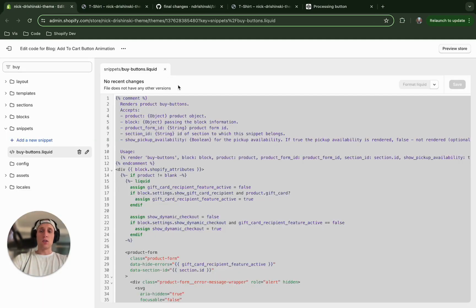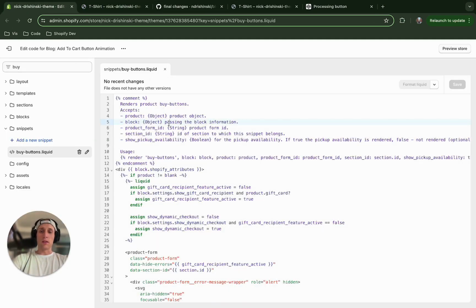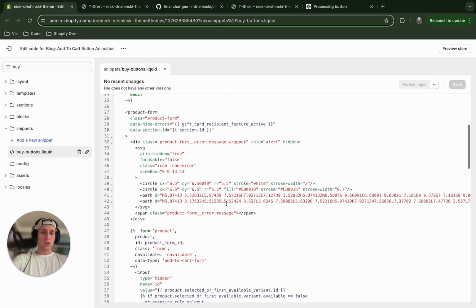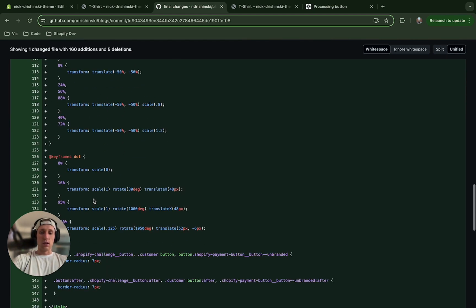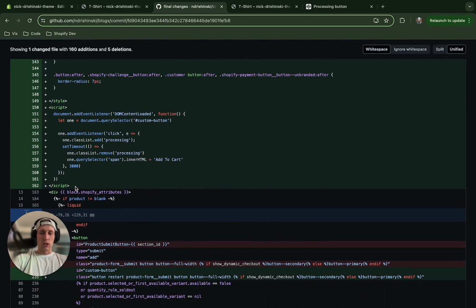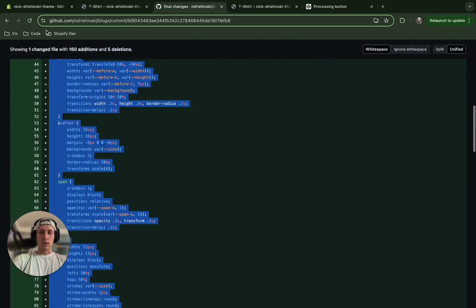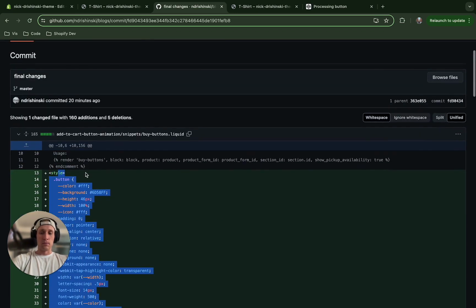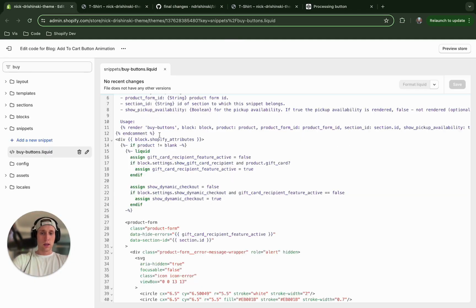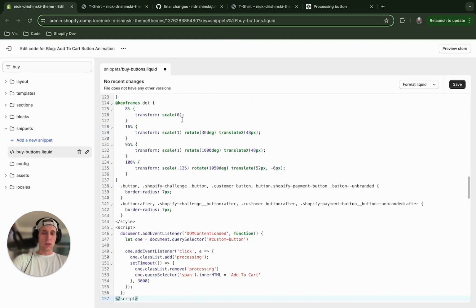But the first thing I'm going to do is in my new theme, I'm going to open up this buy-buttons.liquid file. It's under the snippets. And this is where the logic and the HTML is for rendering our add to cart button. So the first thing I'm going to do is I'm going to go to this GitHub page and I'm going to copy all of these styles. I'm also going to grab this script while I'm at it, so I can copy from here, and I'm going to add it right below this top comment here.